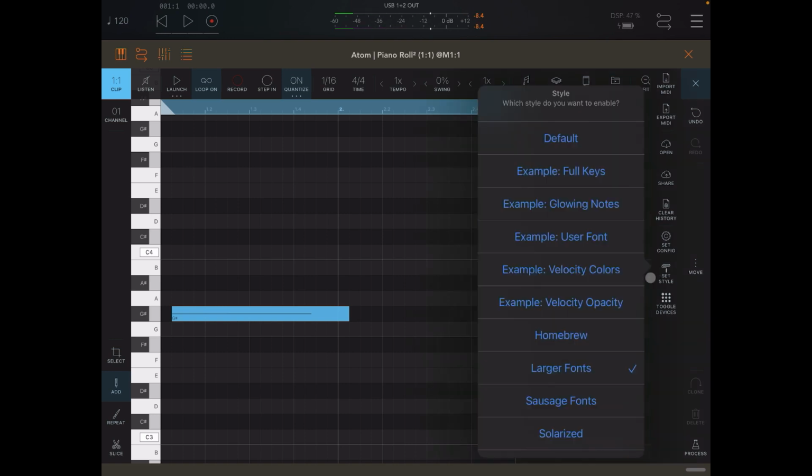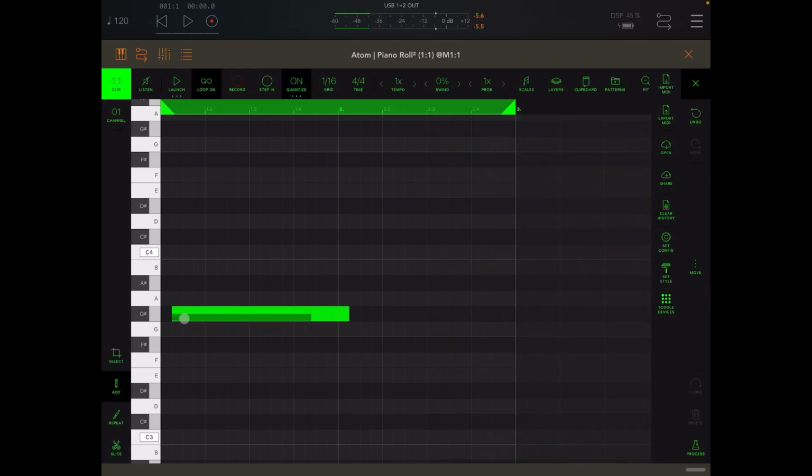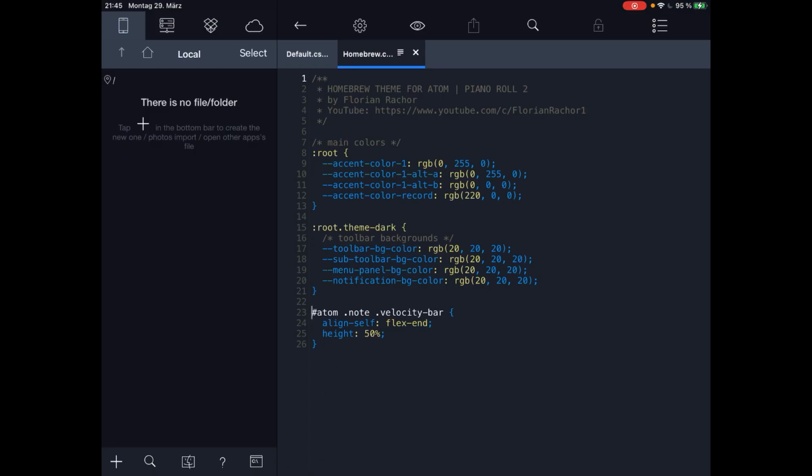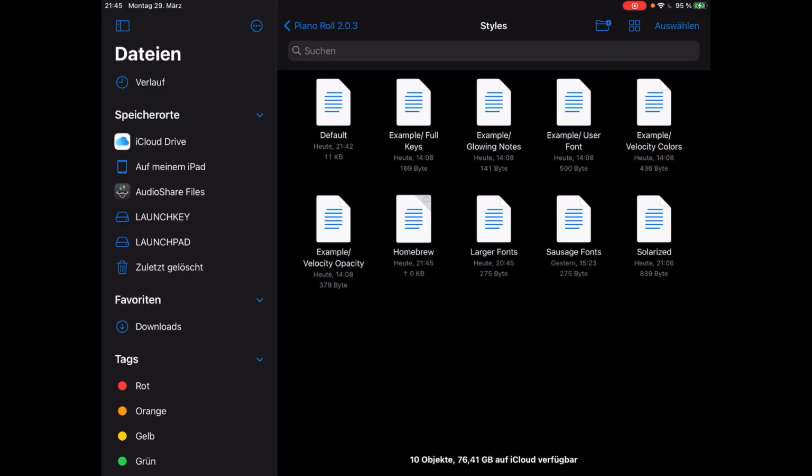So what I did is I changed the size of the velocity bar, and that's actually pretty easy. If you go back into the editor, you will see that I added this atom.note.velocitybar, and if you are a CSS person, you can instantly see how this works. If you aren't, you can just go into the examples, and Victor kindly made a bunch of examples for different things that you could do.